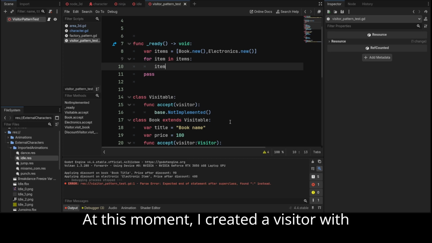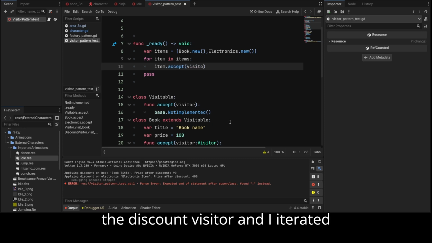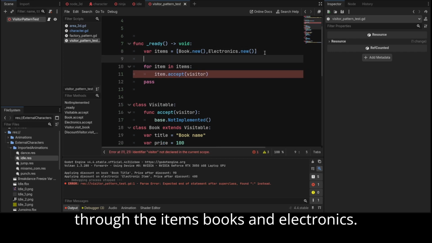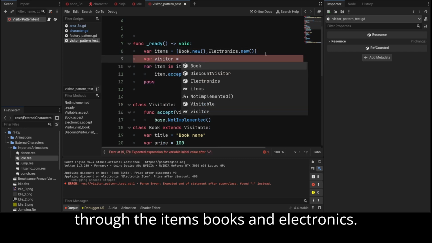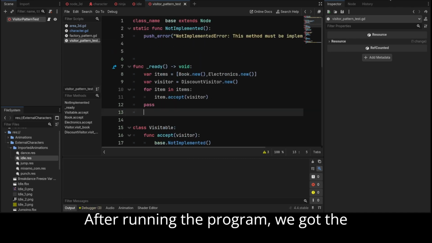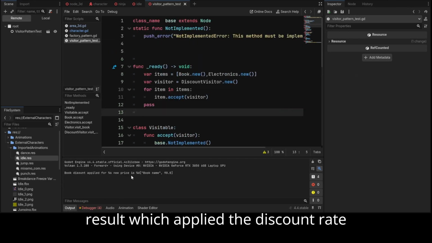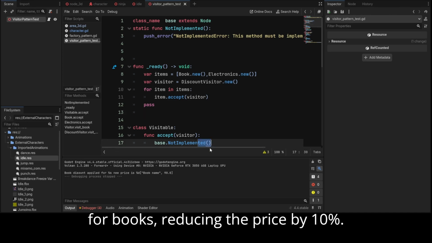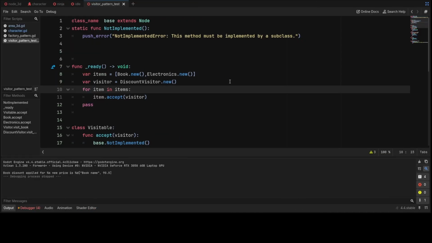At this moment, I created a visitor with the discount visitor, and I iterated through the items, books and electronics. For the accept method, it was set up. After running the program, we got the result, which applied the discount rate for books, reducing the price by 10%.